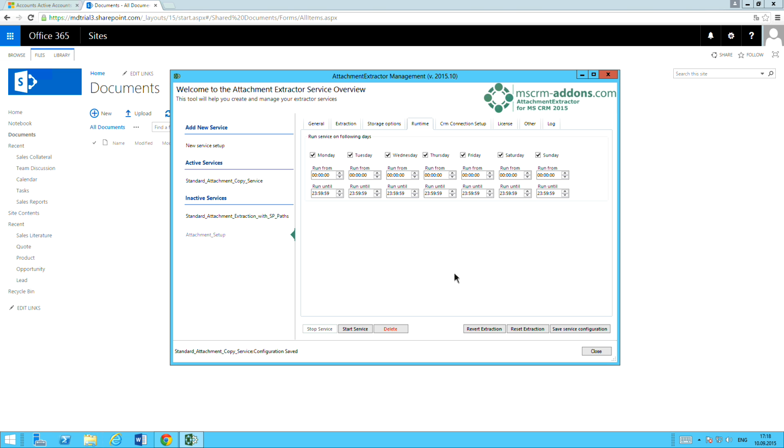The next tab that we've got here is Runtime. This is kind of a new feature for 2015. I can set this up to say, for example, I don't want this to run during business hours. I can schedule it for when it should run, during certain periods of the day, so that it's not interfering with or impacting my business or my CRM users, if that is an issue. Usually we find that it's not.